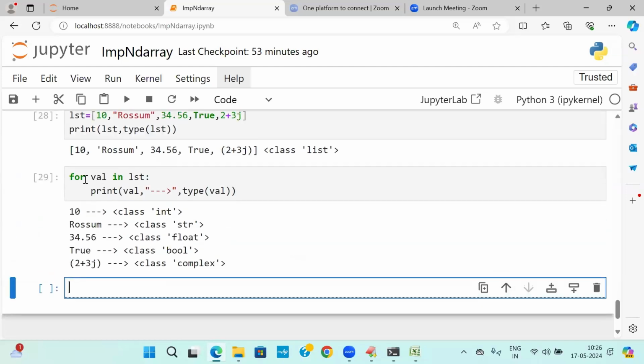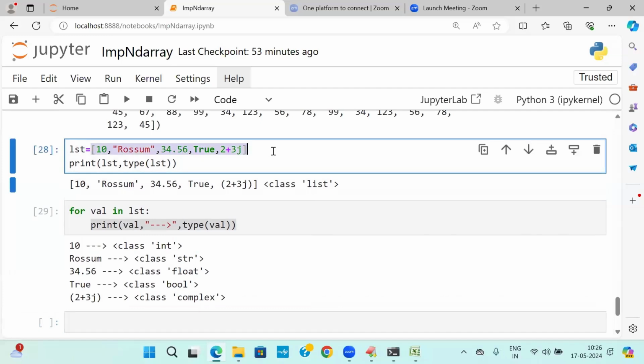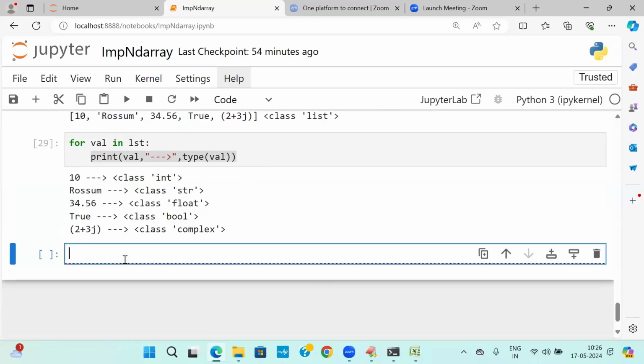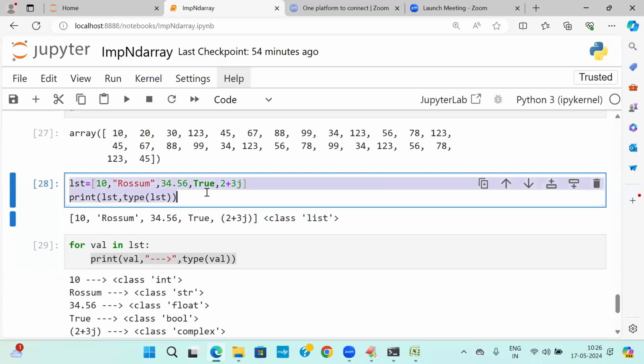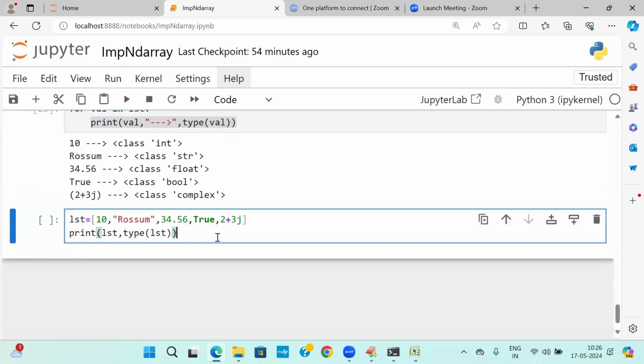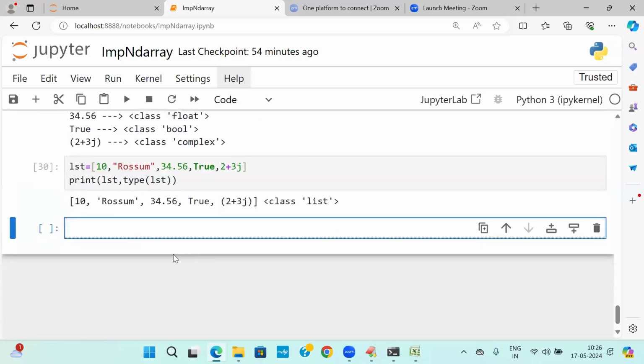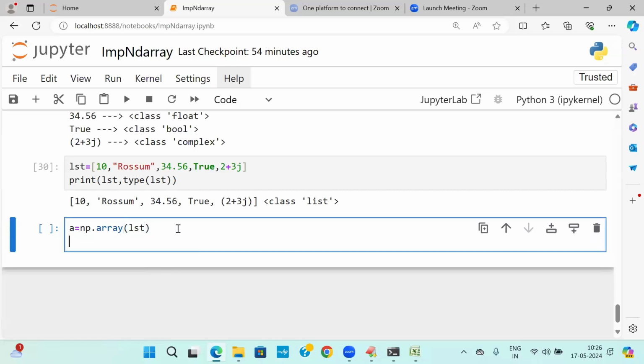Come to the point. So, for value in lst, now I am going to continue. Shall I start now? This is called which data? Heterogeneous data. Now this heterogeneous data, I am converting into which type? ND array. Convert into ND array. Here I write a = np.array(lst). np.array of lst. Then do you know what is happening?